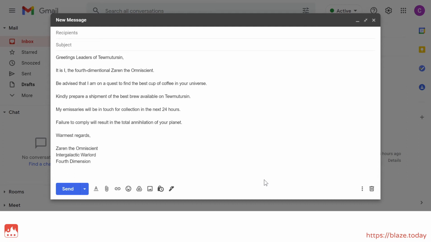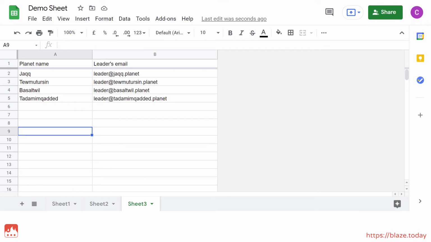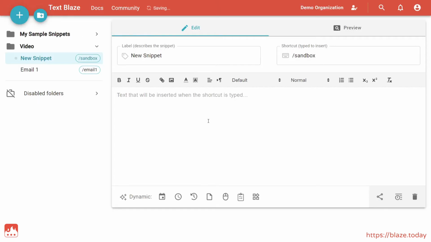I have this spreadsheet with a list of planets I want to contact, along with the email addresses of their leaders. I want to be able to copy the whole row of data from my spreadsheet, split it up according to columns, and then use it in my snippets. To do this, I can use a combination of commands, functions, and formulas. Let's create a new snippet so that you can get a focused look at how I'm building this.